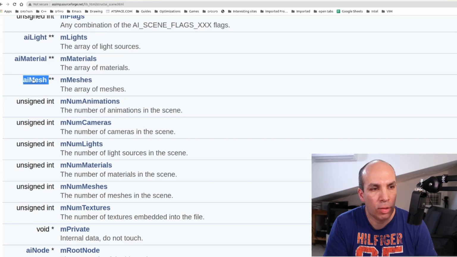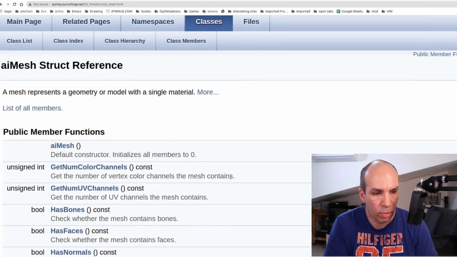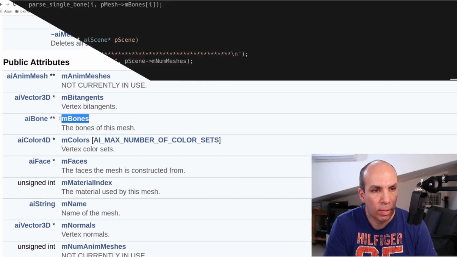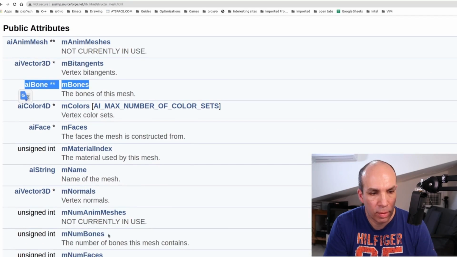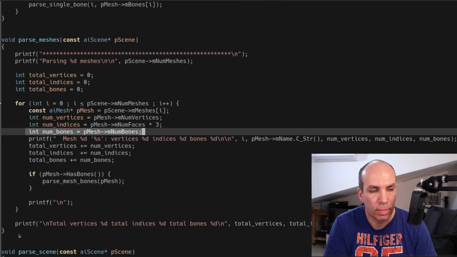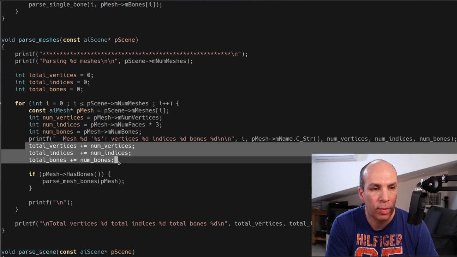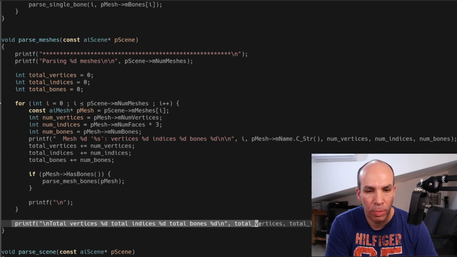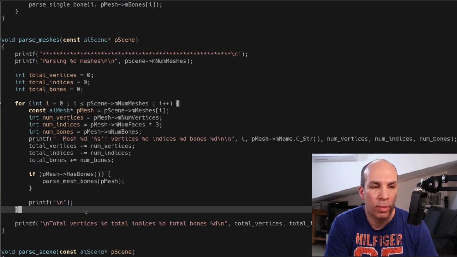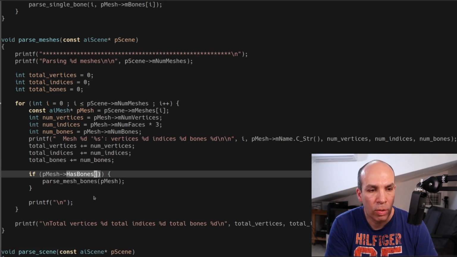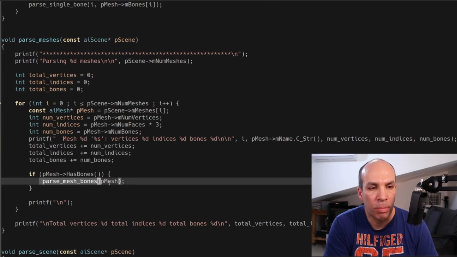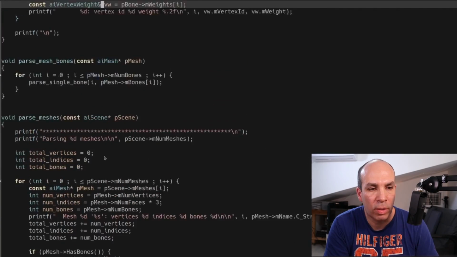Okay, so in the aiMesh structure, we have an array of bones right here, and we have the number of bones in this attribute, mNumBones. Next, we calculate the total number of vertices, indices, and bones, which we're going to print at the end of this function. And this is mostly for informative purposes, just to make sure that everything is working correctly. The important piece is here, where we call hasBones, which is a Boolean function that tells us whether this mesh has any bones in it. And then we call parse mesh bones on the specific mesh that we're currently processing.